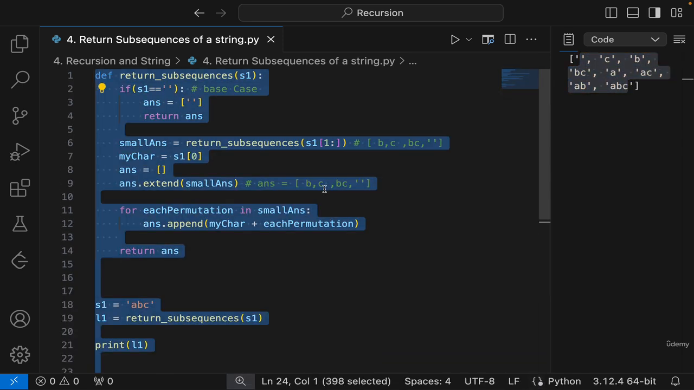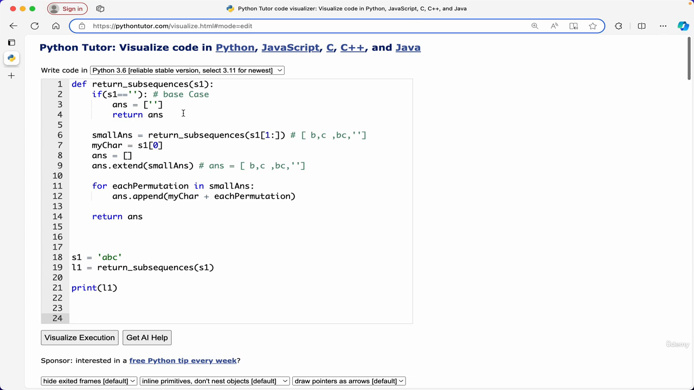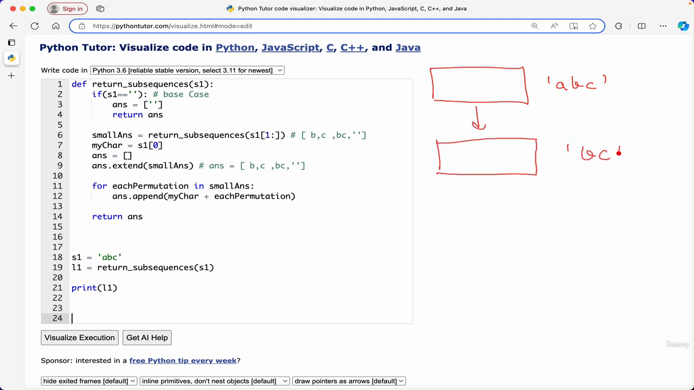Now let us try to understand this a little bit more deeply, because the understanding is going to help you a lot in future questions as well. So pay attention again, everyone. What's going to happen? I'm calling my function with string abc and asking it to get me all the subsequences, right? Subsequences we have discussed at length in the last video, so please make sure that you see that. It makes a recursive call on part of my string.